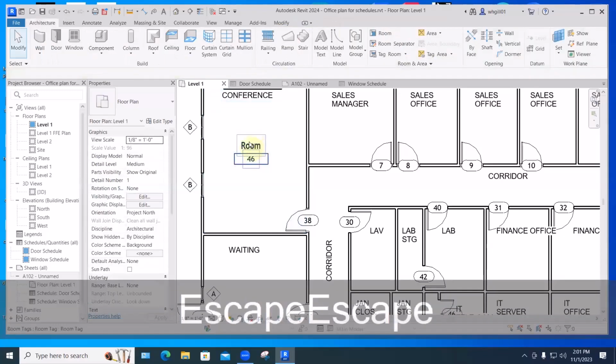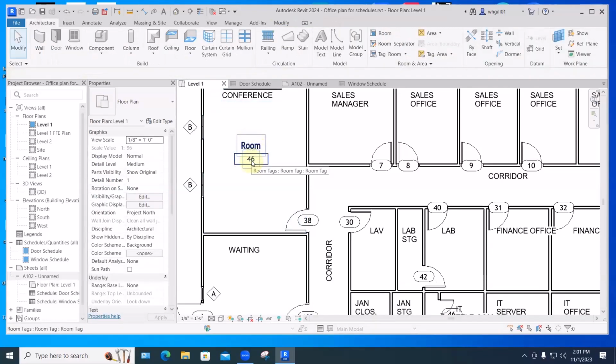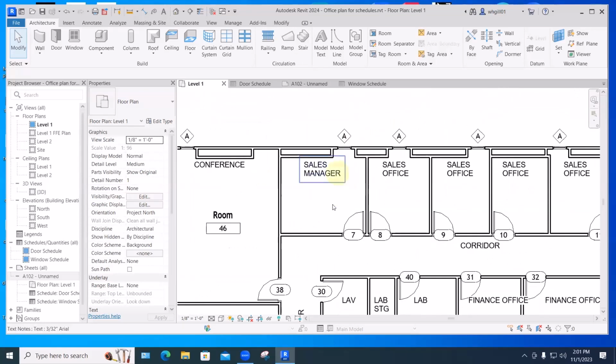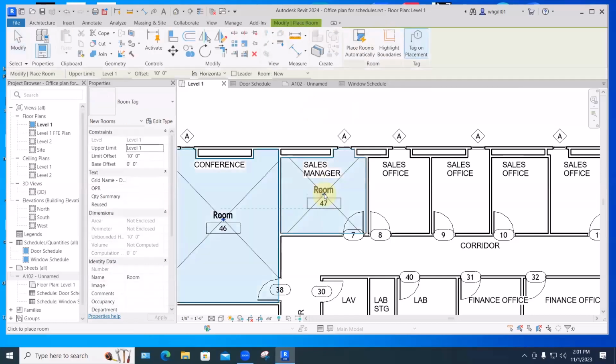And the reason it's number 46 is I've done this a bunch of times in this model, and it got up to number 45. I erased them all, but it's still remembering that place to start with. Let's just do the next one over here. Let's go to room and place one here. And it's numbering them sequentially.